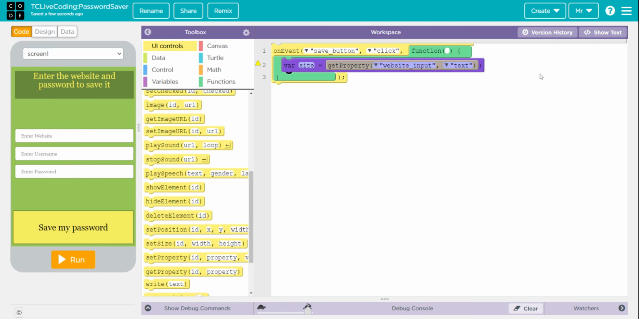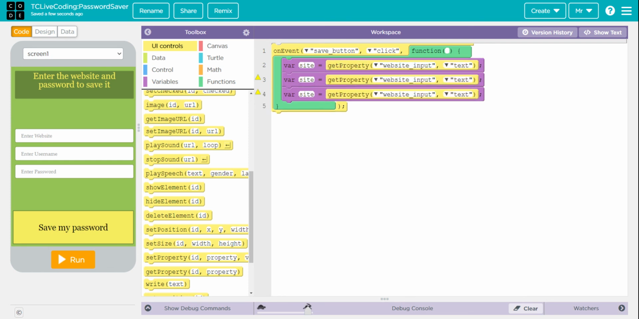I'm going to do the same thing twice, because I need to do it for the username. I'm going to call this name, and then I'm going to get the property of my username input. I'm going to call this right here p-word for password. And this time, I'm going to grab the information that's in the password input box right there. All right, we're actually almost done.